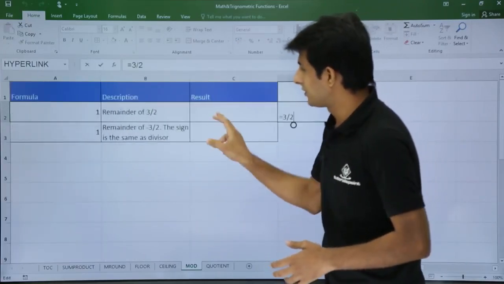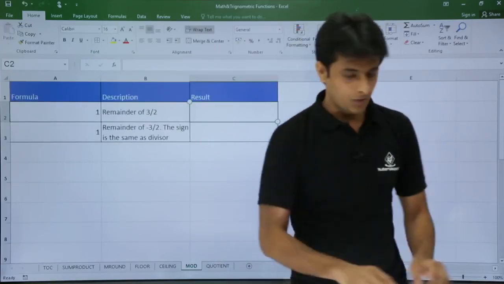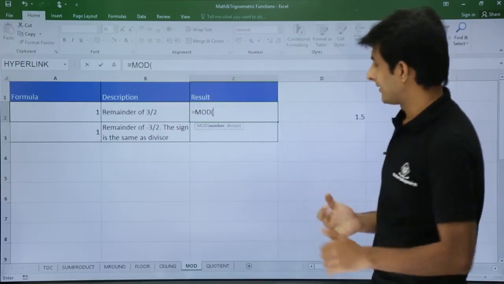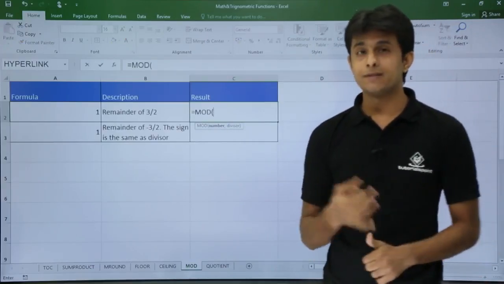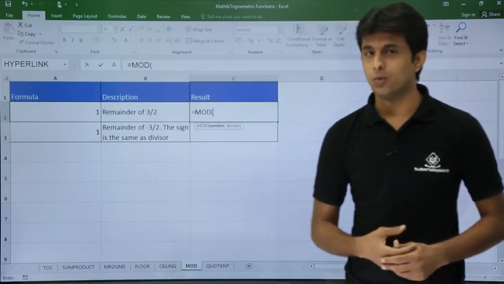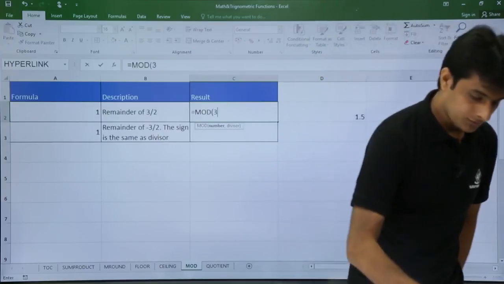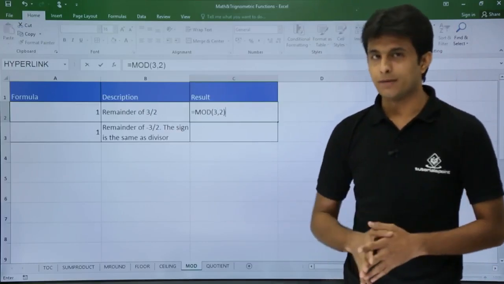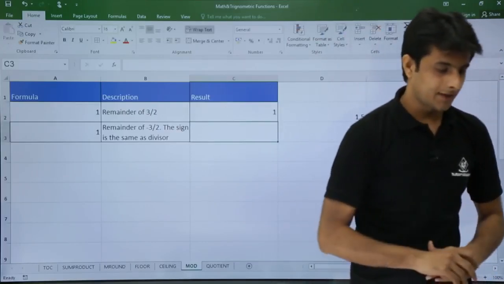So what is that function? This function is known as mod. How do I use it? Equal to mod. I have to write the number, and second I have to write the divisor. The number is 3 and the divisor is 2. So I'll write here 3 comma 2, and the remainder for this would be 1. Once I press enter, I'll get the answer as 1.